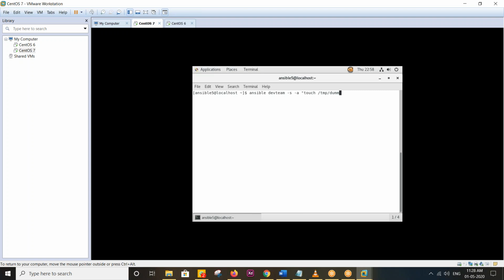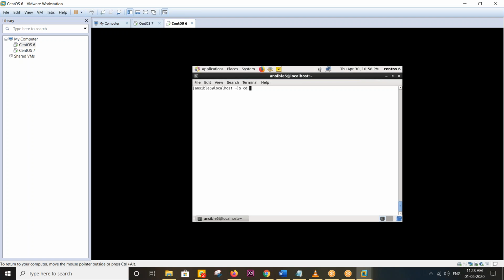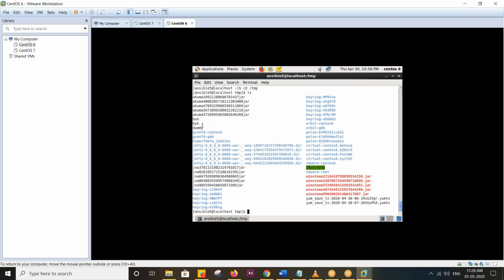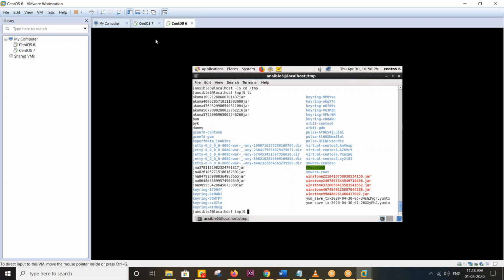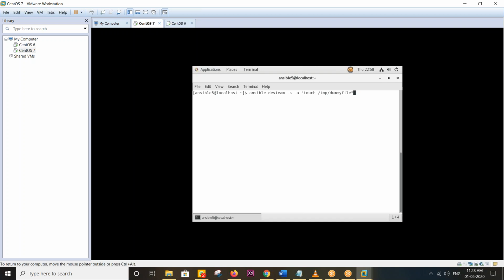Slash any dummy file. I'll just show you over here. cd /tmp/10. They're already there; I've created these for other students. One BYK and dummy. Now I'm giving a dummy file.